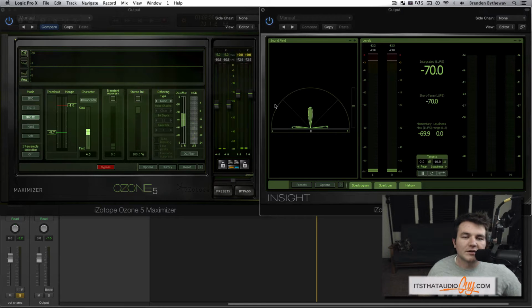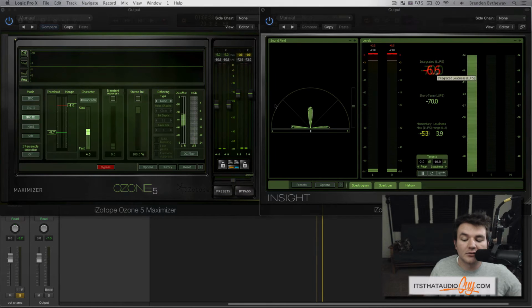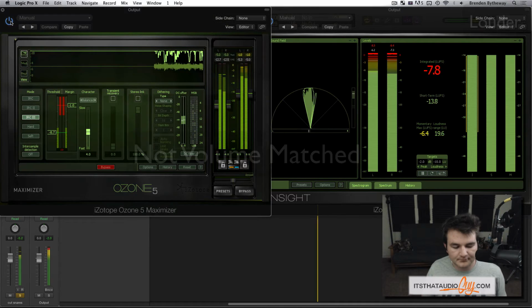So let me show you what the difference was between the two. On the original I did mine at -10 LUFS, whereas the higher limited, more compressed version I did at around -6.6. So let me show you the difference without the volume matching.